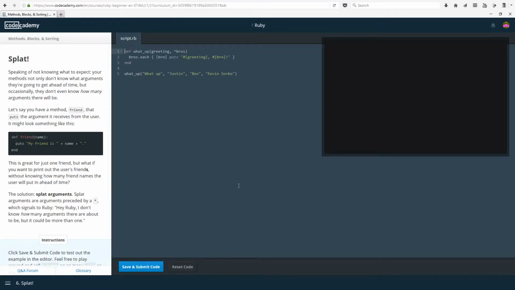Moving on then. Splat. Speaking of not knowing what to expect, your methods not only don't know what arguments they're going to get ahead of time, but occasionally they don't even know how many arguments there will be. So let's see how we deal with that. Let's say you have a method, friend, that puts the argument it receives from the user. It might look something like this.